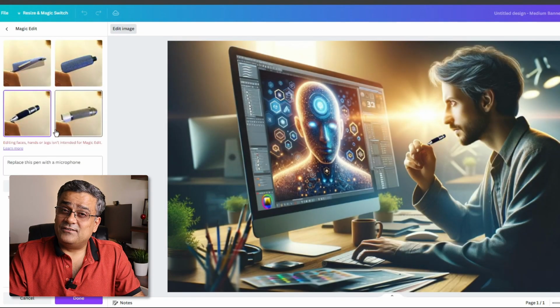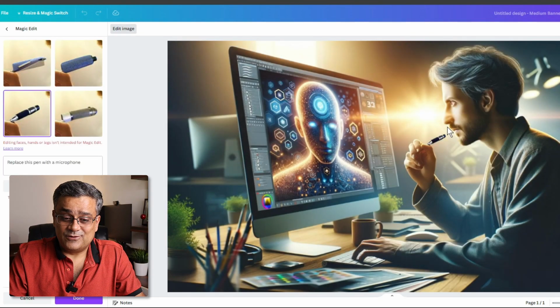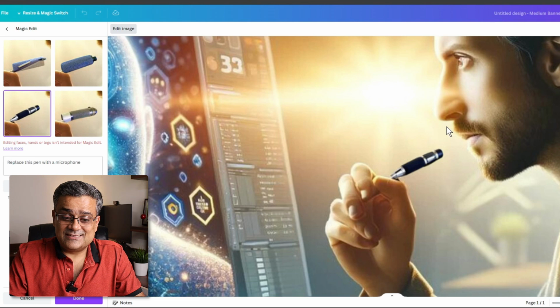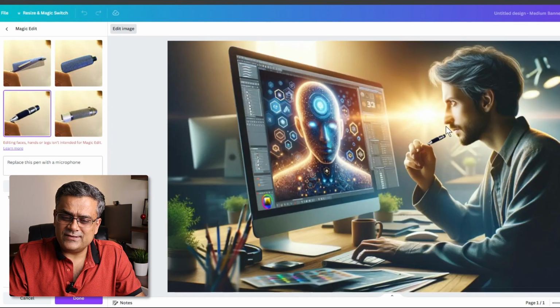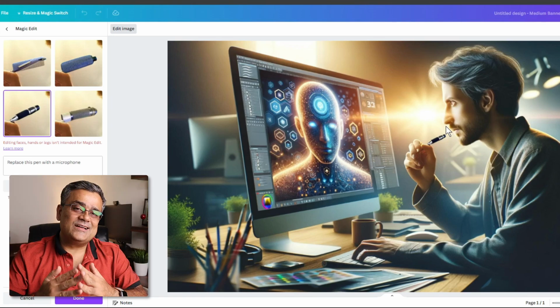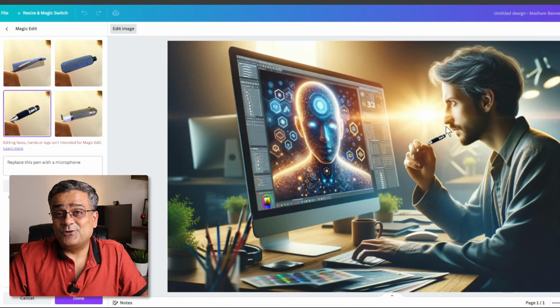Now we can see it replaced that pen with a microphone. If I just zoom a bit, you can see that earlier pen which he was holding, it has been replaced. Now this is one of the small examples. You can try this particular feature in different ways based on the scenarios you have requirement for.